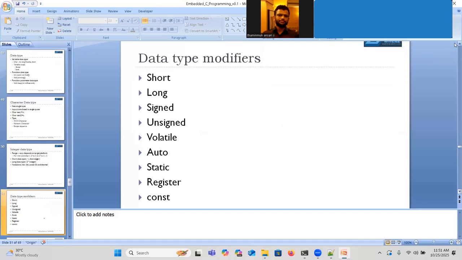Data type modifiers: short, long, signed, unsigned, volatile, auto, static, register, const. Most of them I explained while covering the basics. Let me ask some questions to ensure your understanding of data type modifiers is perfect. What is meant by signed? When will I use the signed keyword in C programming or embedded C programming? When the values require both positive and negative, we will go with signed.